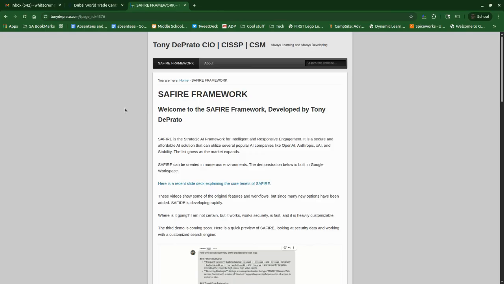SAFIRE is the strategic AI framework for intelligent and responsive engagement. SAFIRE currently is deployed in a chatbot format, kind of like a smart agent that can do a variety of different things. It is deployed in Google Workspace, running through AppScript to automatically process and interpret. And I have different versions of SAFIRE doing a variety of things, including summarizing data, sending SMS messages, etc.